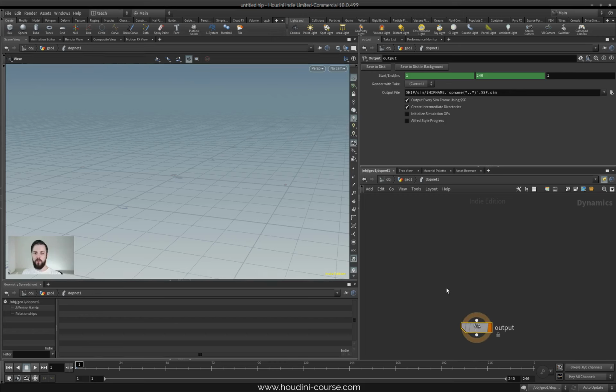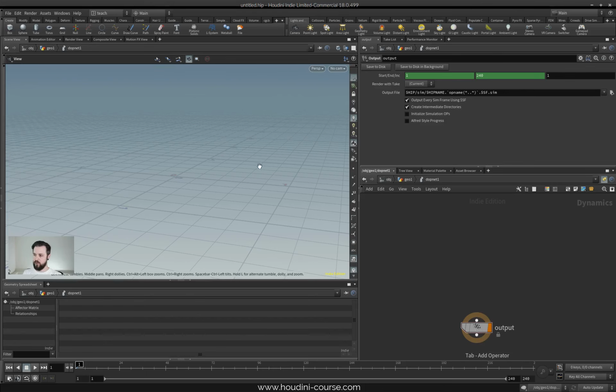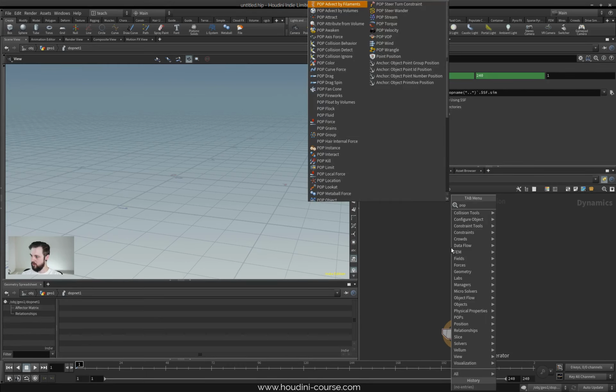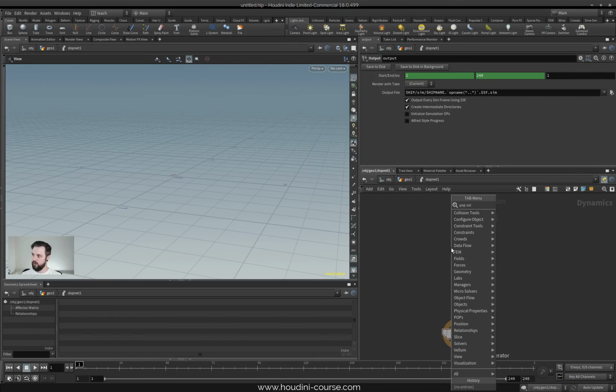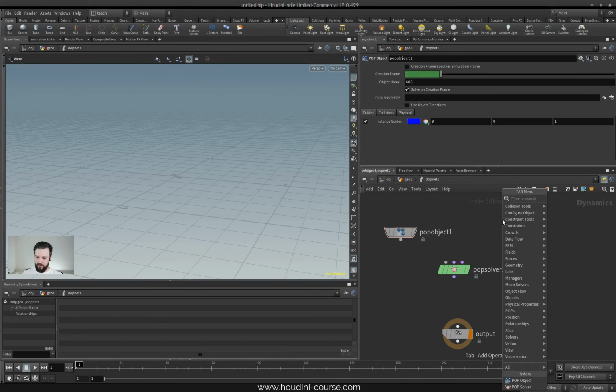So every DOP network is built of at least 3 elements, and that is the solver, the object, and the source. I mean, the source is actually optional, but very often we have a source. It's good to remember it this way. So in this chapter we talk about POPs, or particles, and this is why I want to show you the logic with POPs. So if I type in pop, there are all kinds of nodes, and what we're looking for is the POP solver in the middle, then the POP object, and the POP source.